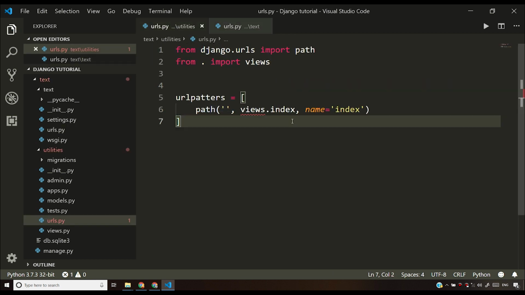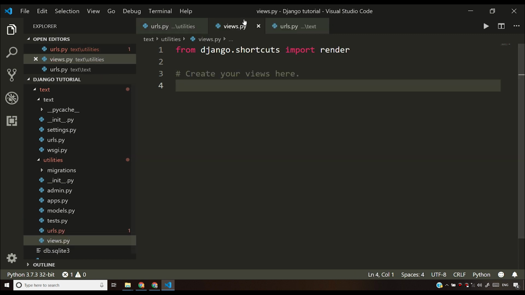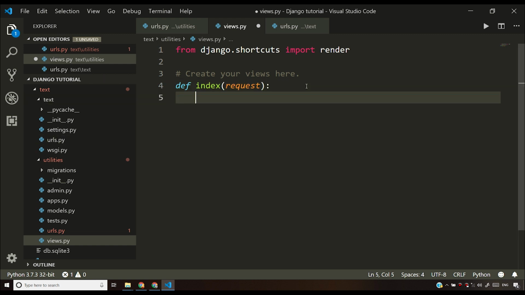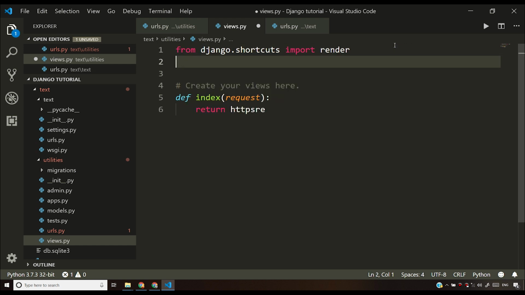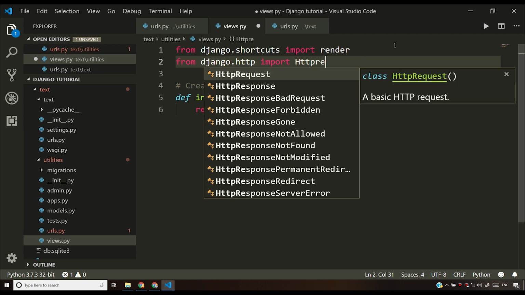Now my Visual Studio Code is telling me that you don't have any index function inside your views.py. So let's open views.py and create an index function. So I'll just say def index and I'll say request. Now you might say, what is this request? I'll come back to this in a while, and I'll simply say return HttpResponse. And before using HttpResponse, I have to import it. So I'll say from django.http import HttpResponse, and here it is.